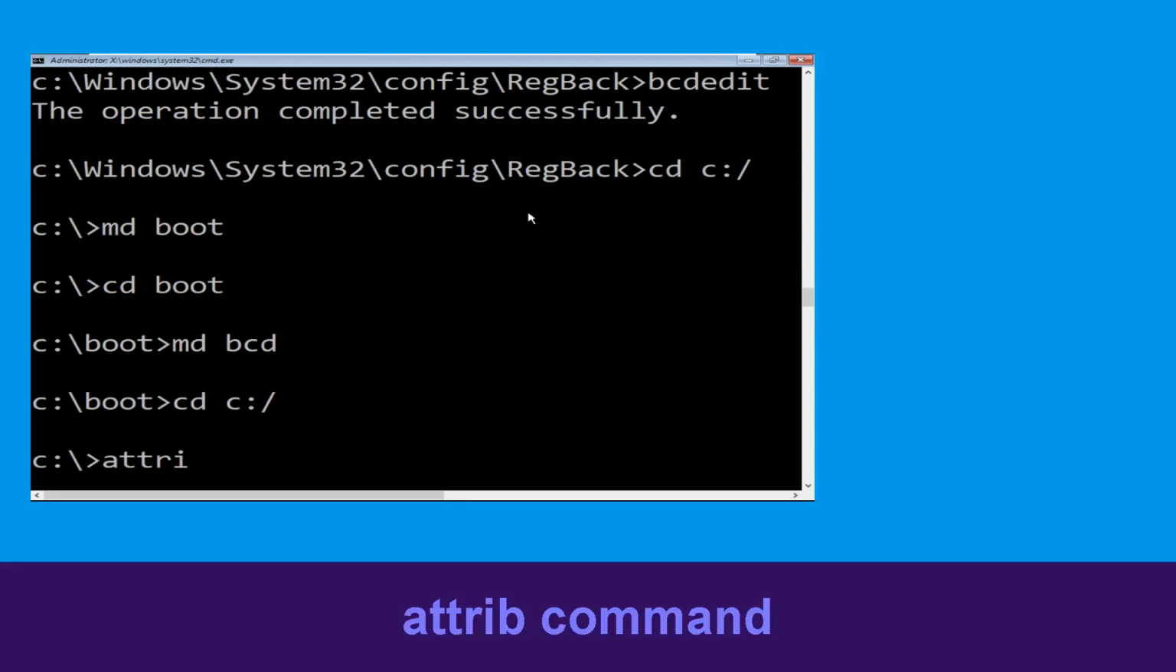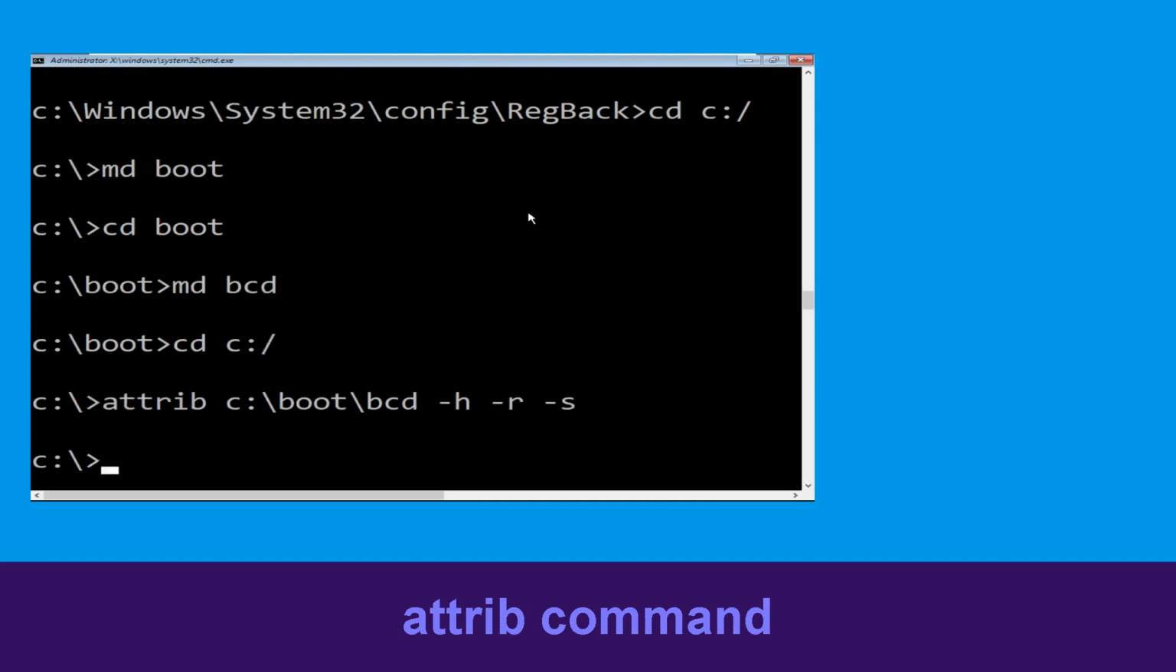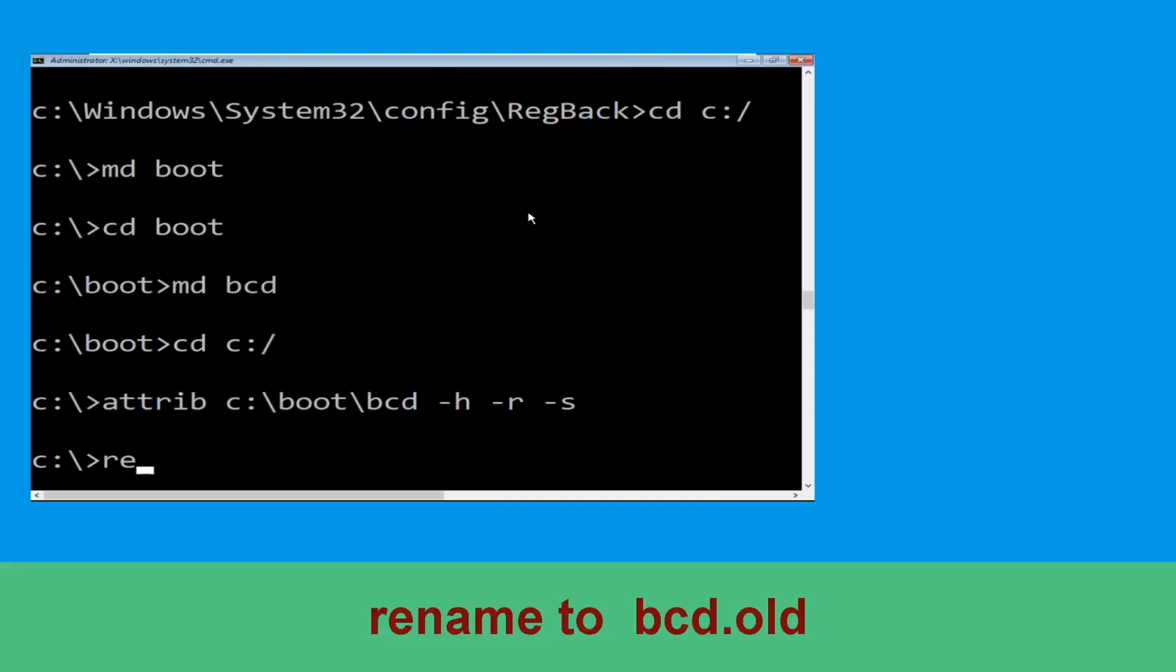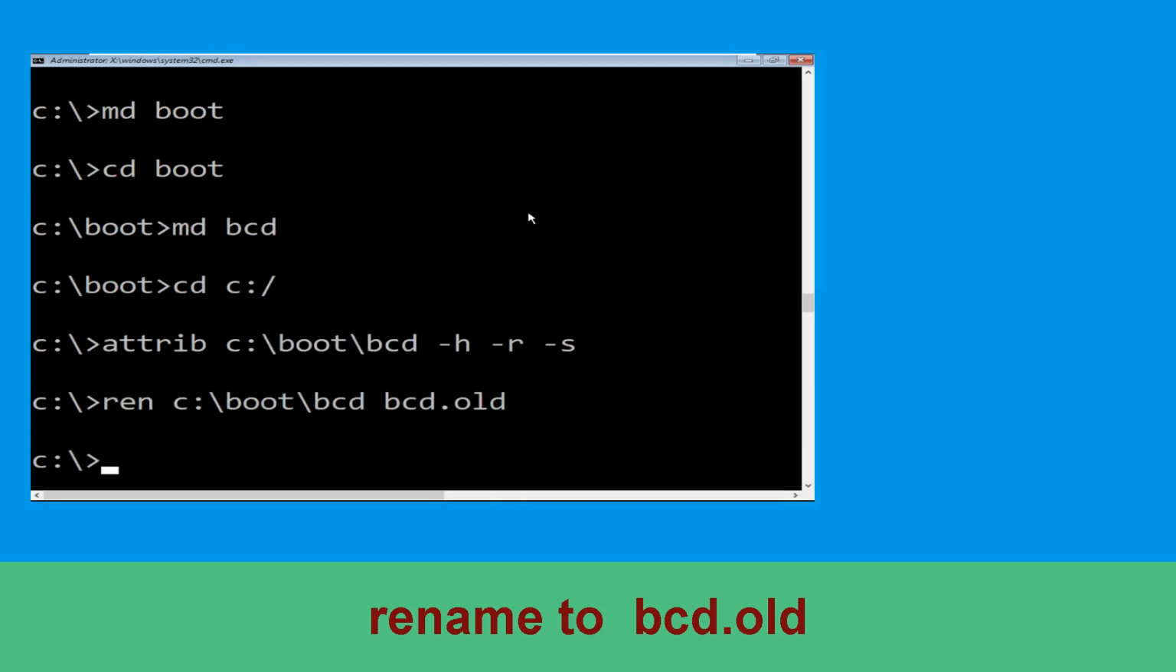Type attrib C:/boot /bcd -h -r -s and hit enter. Now type ren space C:/ \boot \bcd space bcd.old, then hit enter.